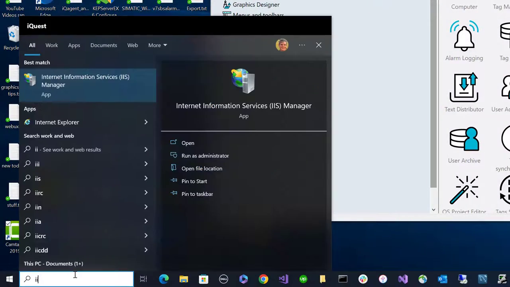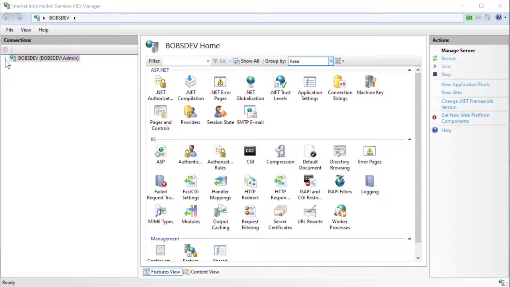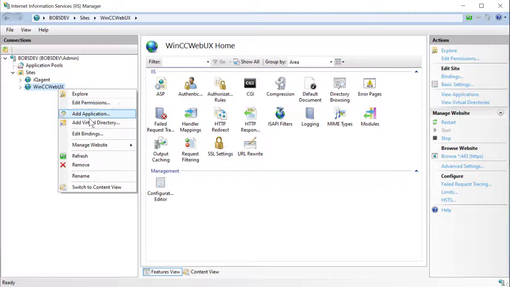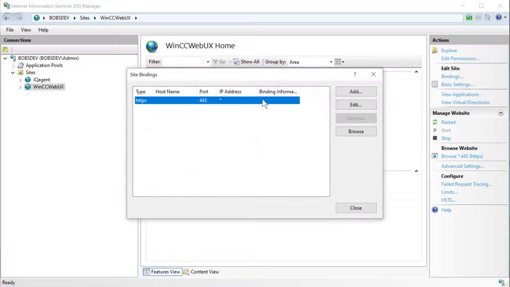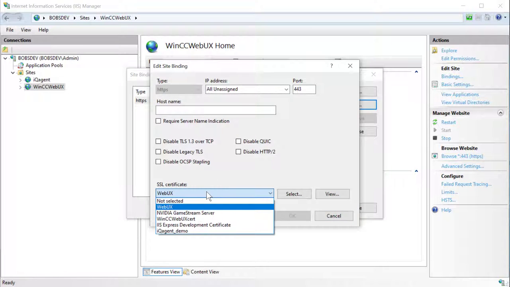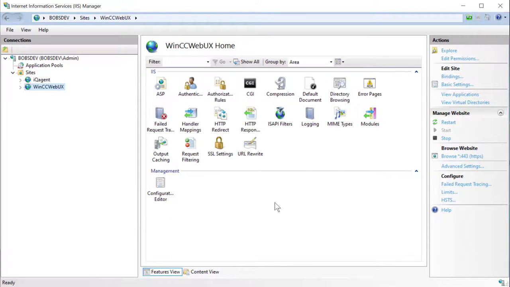Now the next thing we want to do is just open up Internet Information Services. And once that opens up, just expand the server, expand your sites. You'll see your WebUX website. You can right click and do edit bindings and select your protocol. And here you'll see it did create this certificate and assign it. So we can just close that.